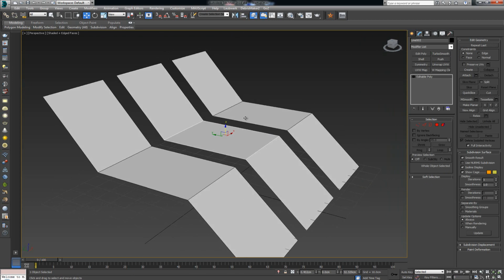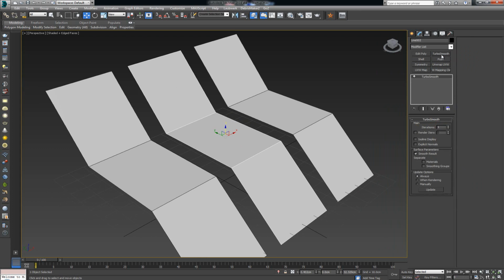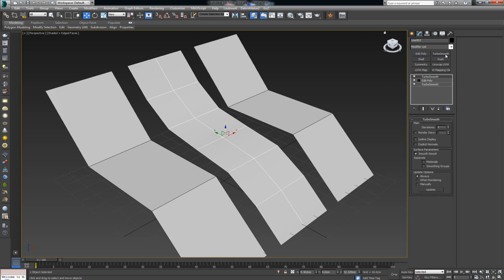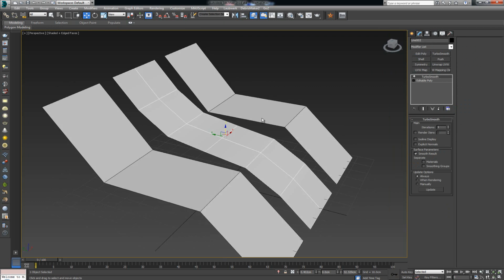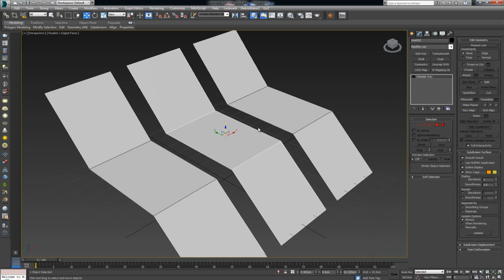Now, I would really recommend every time when you're modeling to go with turbosmooth. The reason is that you can actually put one turbosmooth, then apply an edit poly on top of it, continue working from there, then add another one, and continue working from there. Also, turbosmooth has an additional option that can help you when you're working with your models.